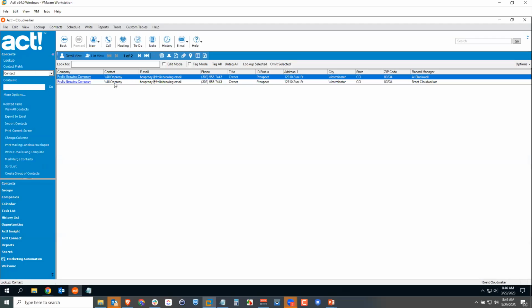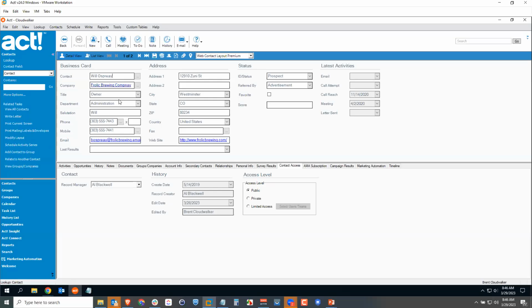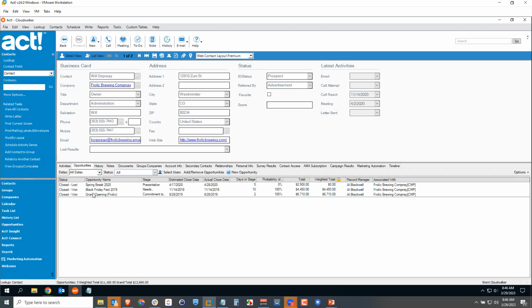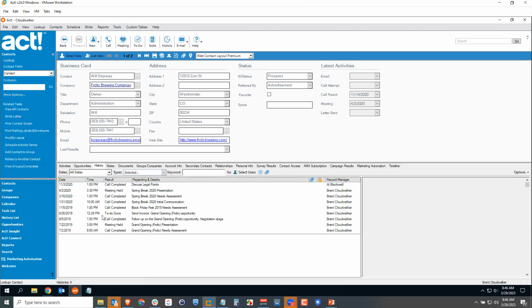I have two records for Will, same name, same email address, but there are some differences here because I want to show you how to combine these two without losing any data. So for example, if I look at the detail view for this first record for Will, I'll see that he has some opportunities in the past that have taken place. And he also has, I believe, some history. Yeah, he's got a lot of history going back a few years.